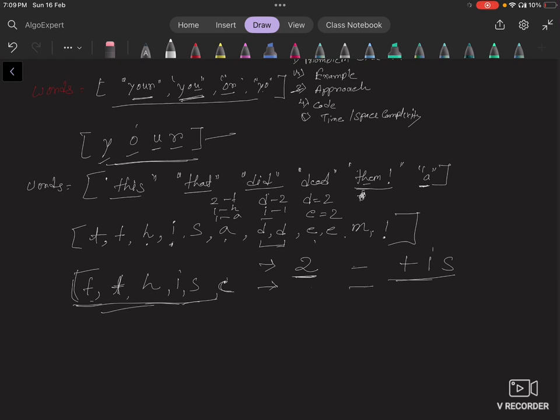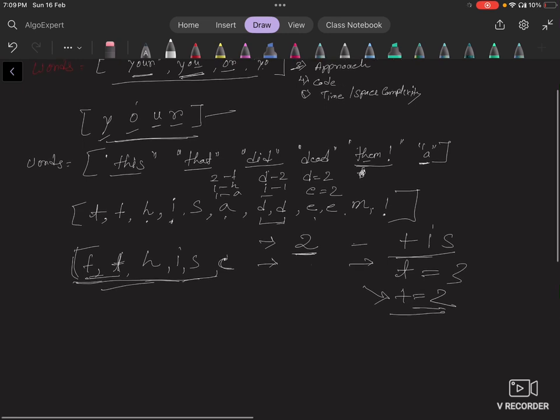But if any word comes which requires 3 t's, and we have only 2 t's, in that case we need to add one more t. But if a word comes which requires 2 t's, and we already have 2 t's available, then we don't need to add another t, right? Because these 2 t's can be used to form the new words which have 2 t's as well. Okay, so this is the approach.